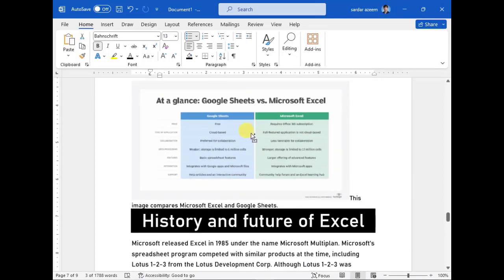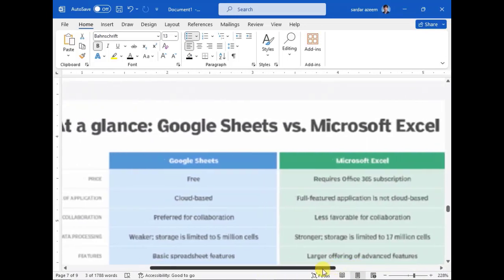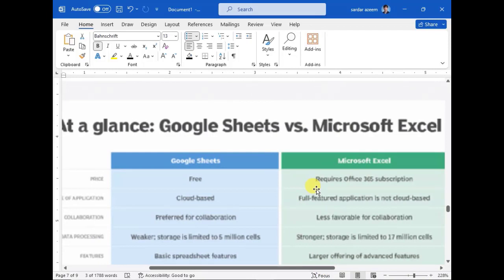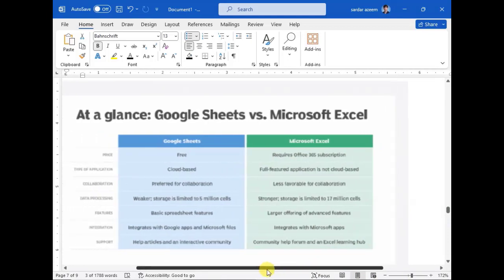Now, what is the difference between Excel and Google Sheet? Why is Google Sheet getting more popularity? First of all, price. Google Sheet is free for all. Excel is not free. You have to buy Excel. Okay. The second one, mode of application. Google Sheet is cloud-based. Cloud-based means that it is online. It needs internet to operate. Excel is fully application-based. It can be used on a computer.